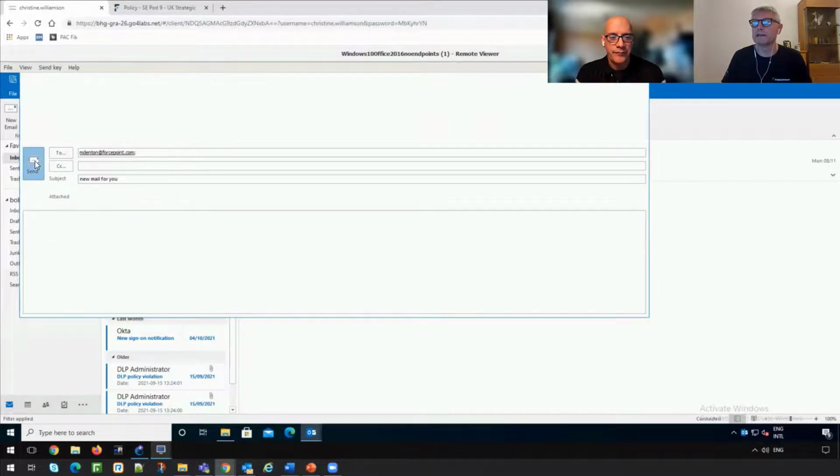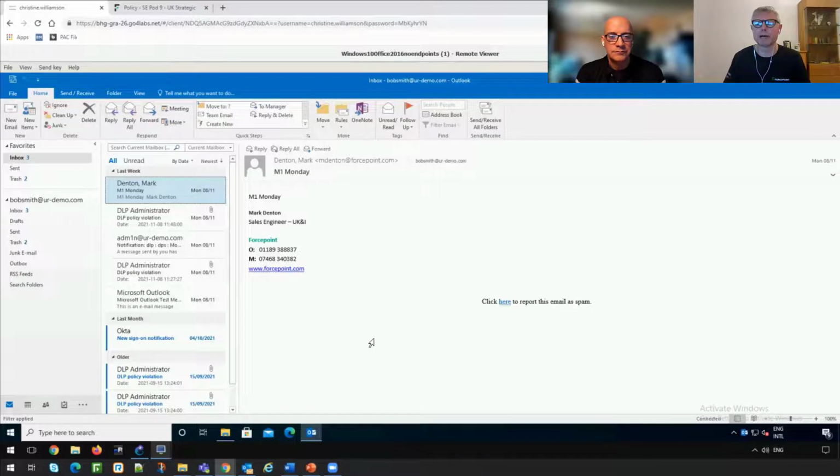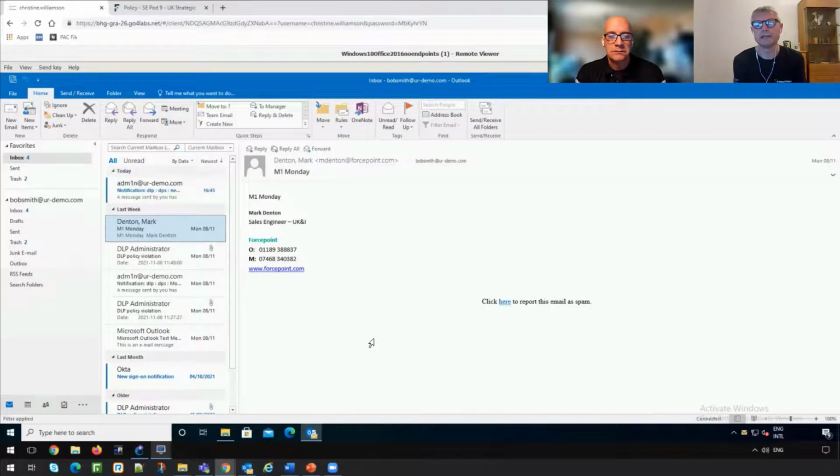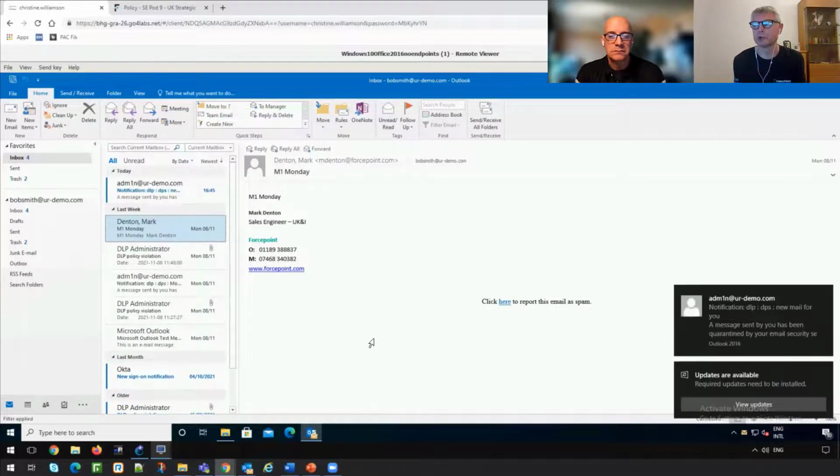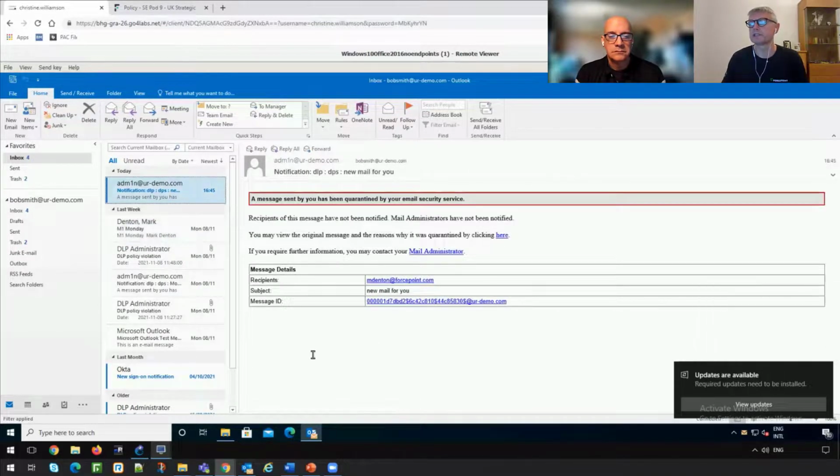When I click send, the email will get sent by the mail client. It will go through the mail server, but it's now going to get passed to the DPS service. The DPS service will now analyze that message to see if it actually matches any of our DLP policies. And you can see we've now received a notification message to say that the message has been quarantined because it matches a policy.